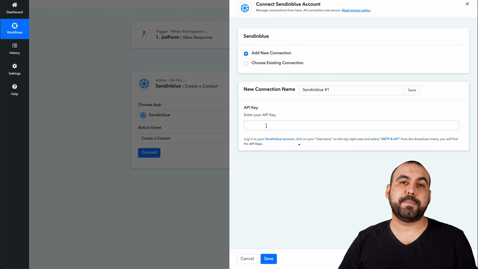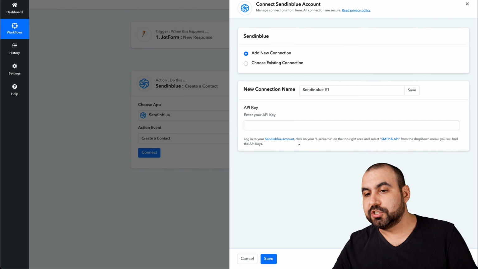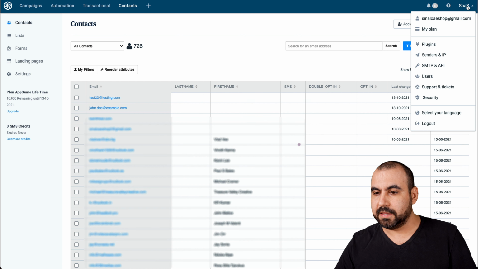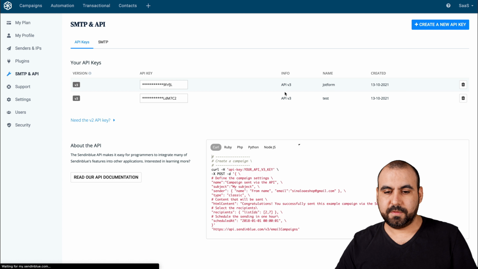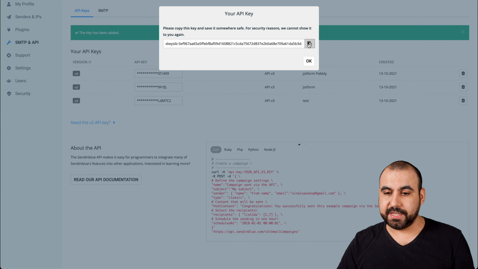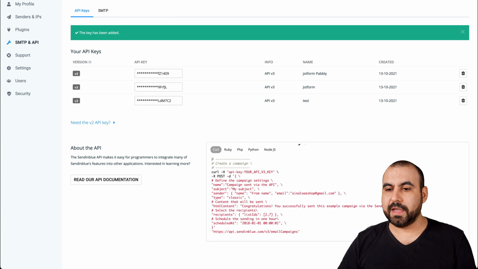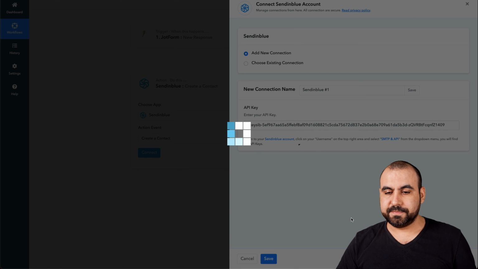It's going to ask us for the API key that we used previously on Jotform for our Zapier connection. So let's go into our Sendinblue account. Let's go into SMTP. Okay, and let's generate a new API key. In this case, we're going to call it Jotform Pabbly. Okay, this way we can locate it later on if we need to use it again or delete it. Okay, let's go ahead and copy. Click OK, go back to our Pabbly Connect, add our API key, and let's go ahead and save it.